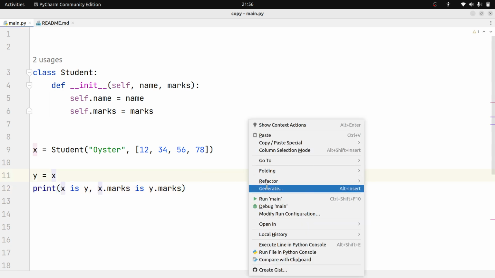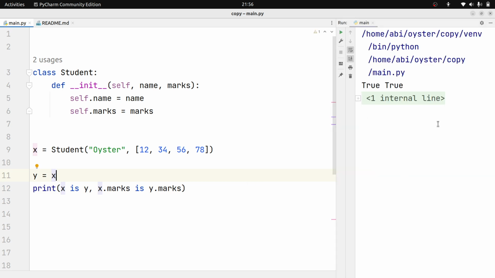Let us run this code. So here you can see that x is y is true, because both are referring to the same object, and x.marks is y.marks. Obviously x is y is true, so obviously this will also be true.